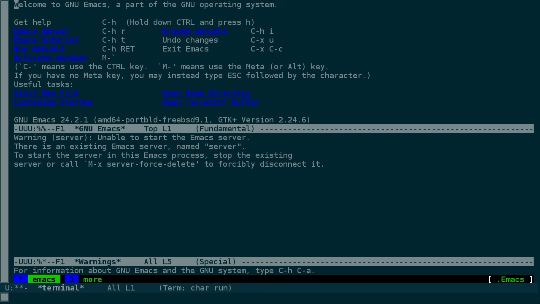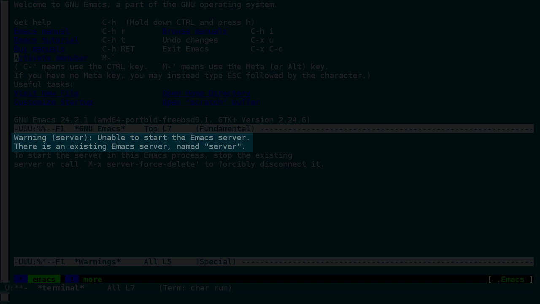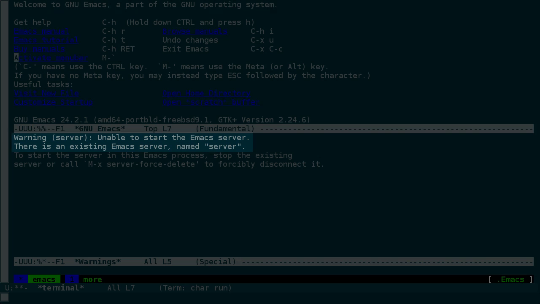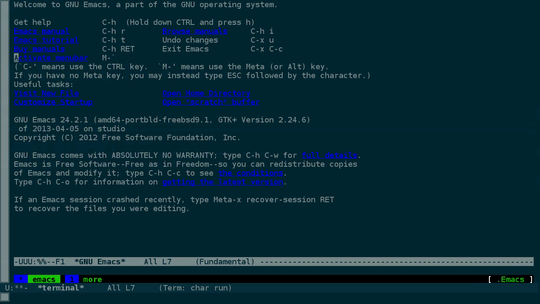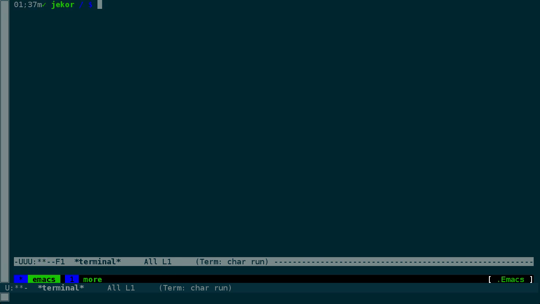But the inner Emacs is missing a scroll bar. The colors aren't the same. These are the basic 16 colors. And we have a message that this inner Emacs is unable to start the Emacs server. To prove to you, though, that it's working like a regular Emacs session, I'm going to use MultiTerm to start a terminal inside of the embedded Emacs, inside of Tmux, inside of terminal, inside of Emacs.